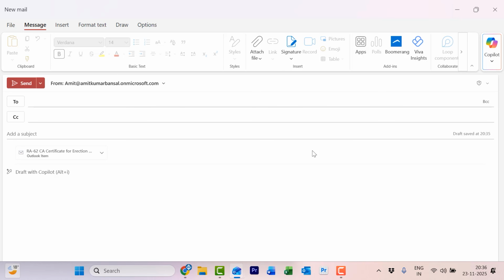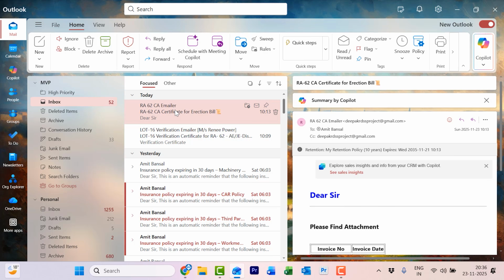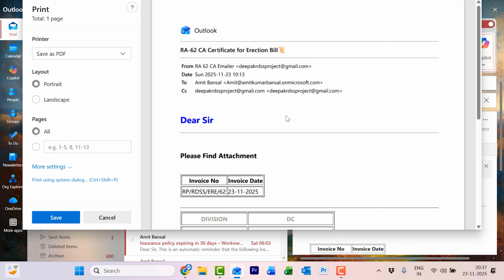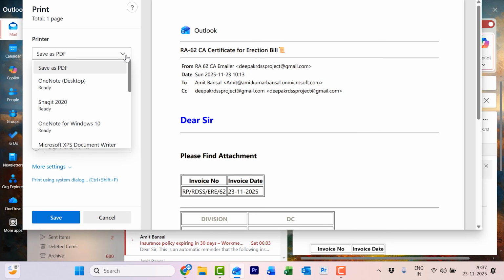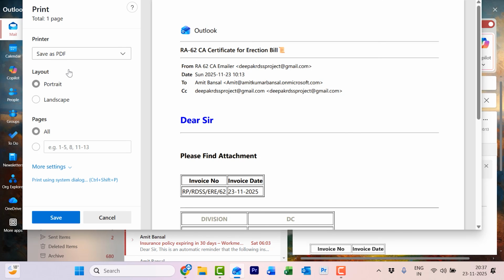Once you have attached everything you need, fill in the recipient, subject line, and your message, and send it off. Super simple. Now the final and traditional method, which always works for you: simply open the email, click again the 3 dots, and click on print. Here you can very easily print that email, but currently I'm talking about sending the mail as an attachment. So what I do, I change the printer to save as a PDF.